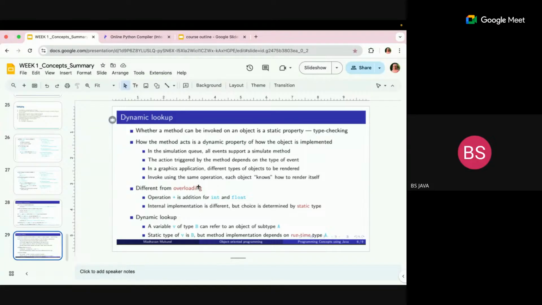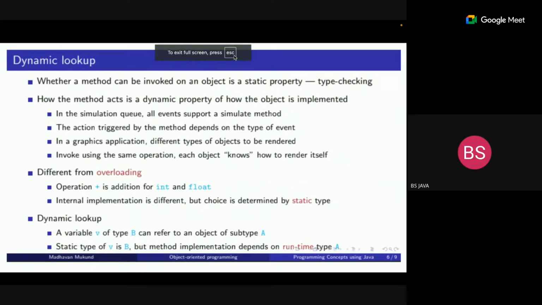So dynamic lookup, you might have seen method overriding, right? Do you remember that? Yeah, ma'am, same topic.